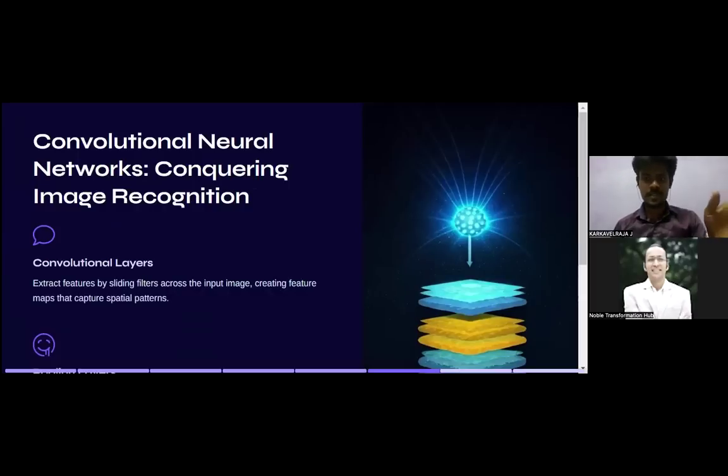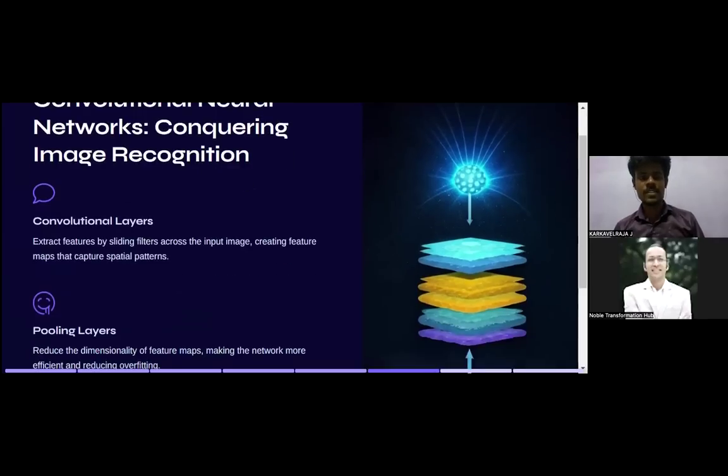CNN, we have seen ANN, right? Now we see CNN. The convolution layer extracts the features by sliding the filters across the input, creating feature maps that capture the spatial patterns. Okay, guys, ANN is completely different. I'm going to give a flavor of how CNN works. When we have an image, we have filters which pass through the entire image and create feature maps out of it.